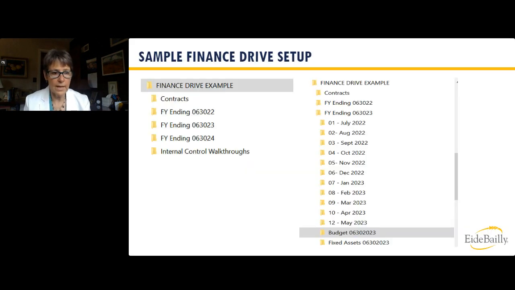And then here's what a finance drive example might look like. You've got your finance drive over here, and you've got one file for contracts. Those span multiple fiscal years. So we're going to keep those outside of fiscal year folders. But anything backing up financial statements is going in my FY folders right here.